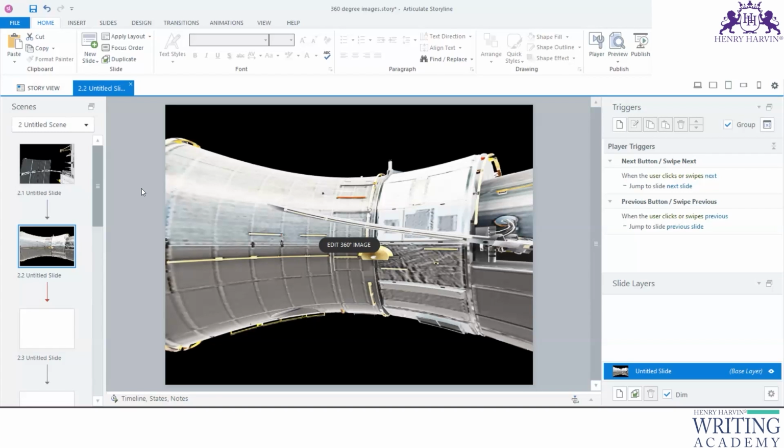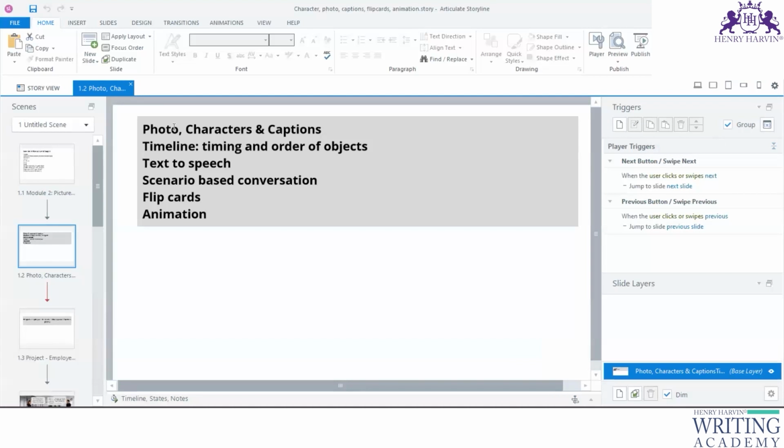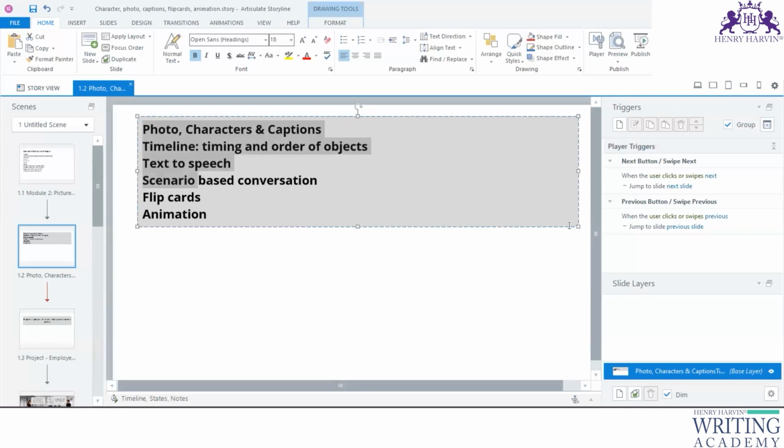Now let me show you another aspect which we will discuss. What we will try to do now is use photo, character, caption. We will use a timeline. We'll set the timing and also the order of the objects. We'll also use text or speech. We'll create a scenario-based conversation. Also use flip cards, and animation, all of it. Character and photo are absolutely going to play an important role for us.